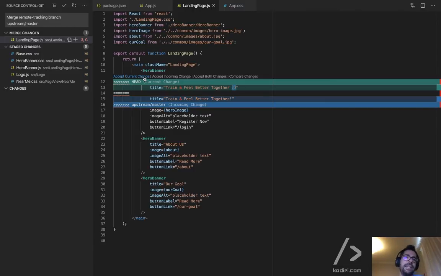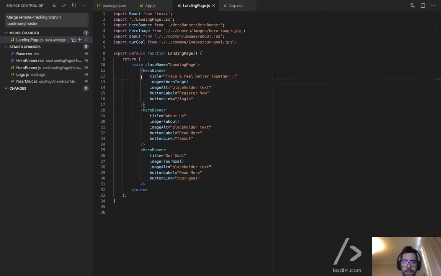Let's assume we want to keep the current changes. So let me click on accept current. You see now my code, because I accepted my current change, is essentially discarding the exclamation mark. What else do we need to do?